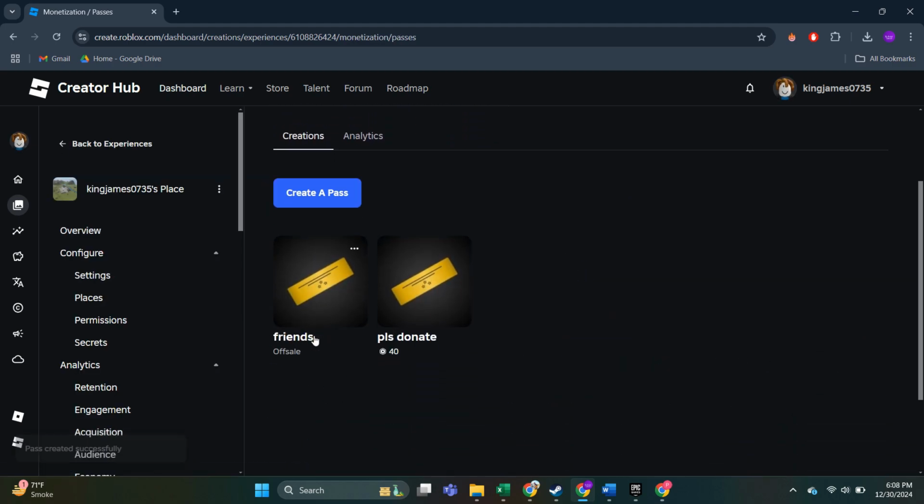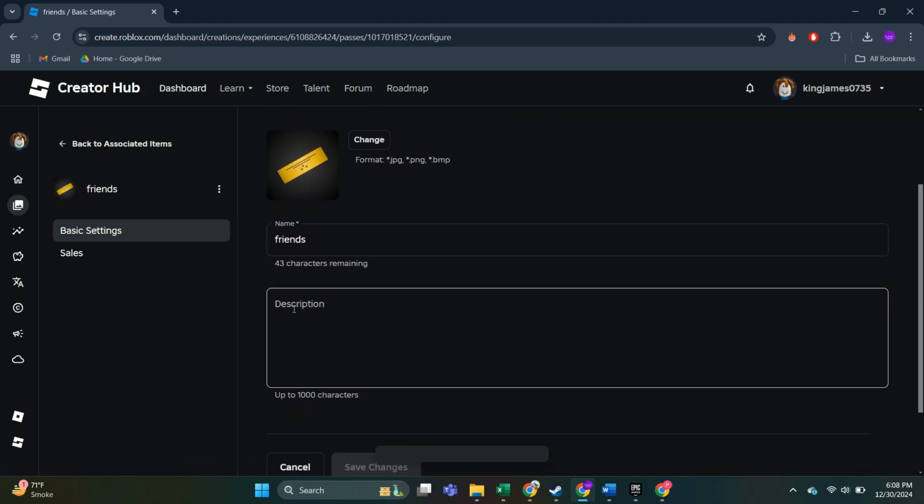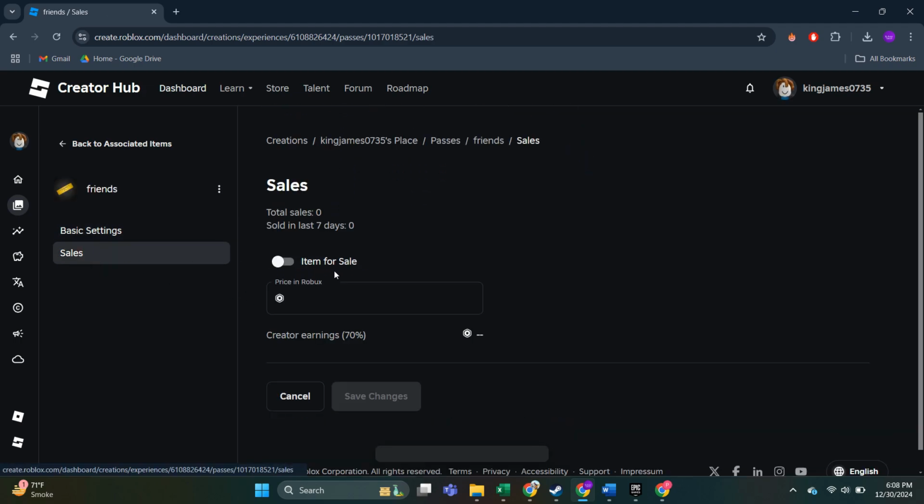So this is what the person who's going to receive the Robux needs to do. Now, after we have created the pass, left click on it. Go into Sales. And here's where you set the amount.